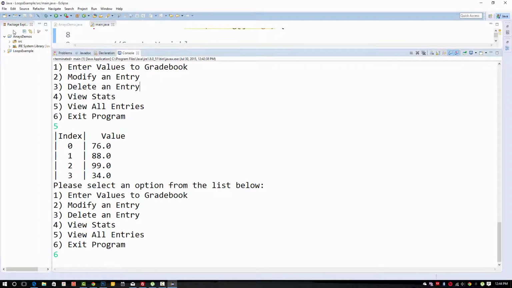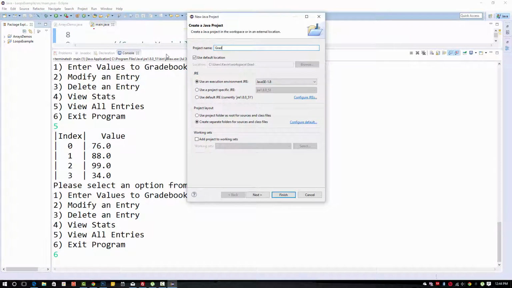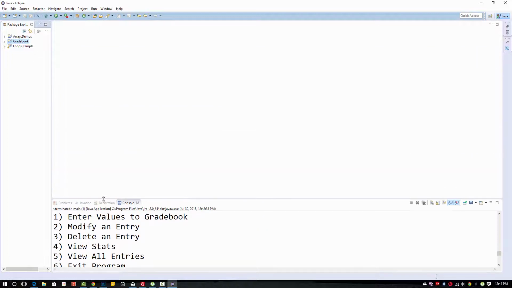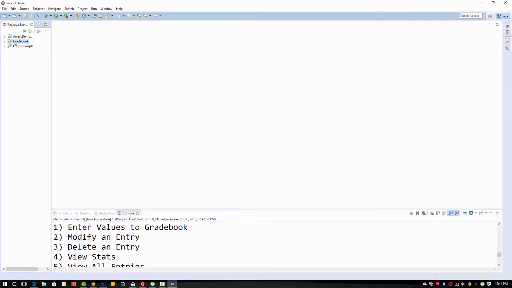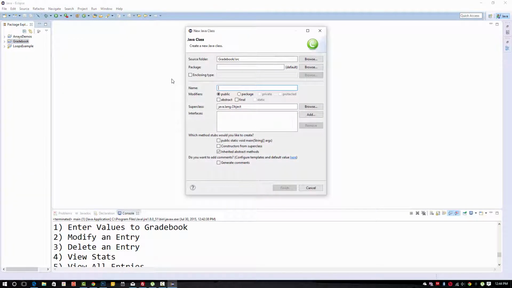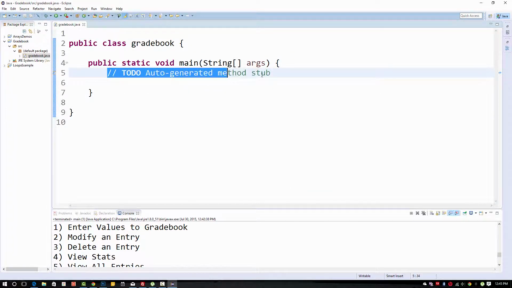Okay, so let's start working on this. I'm going to create a new project, and I'll just call it Gradebook. I'm going to close these out and move the console down. Now we're going to create a new class, and I'll just call it Gradebook, and give it a main method. Now we can start coding.